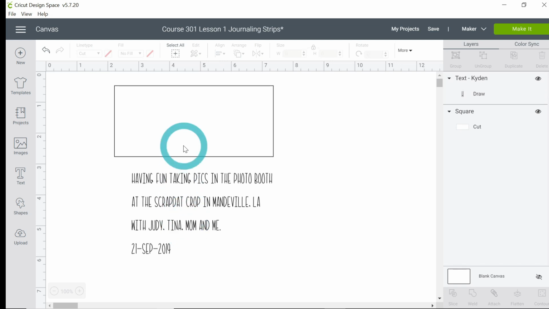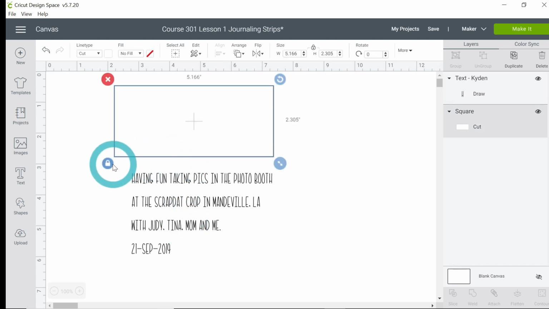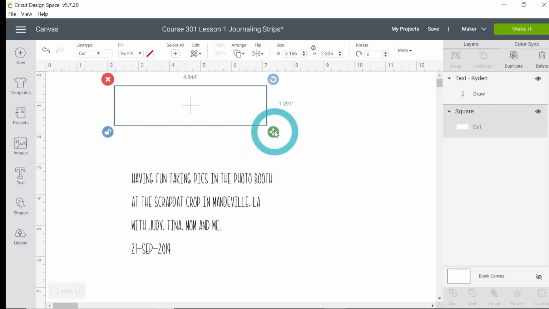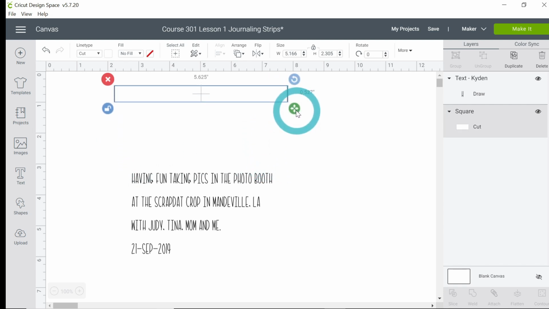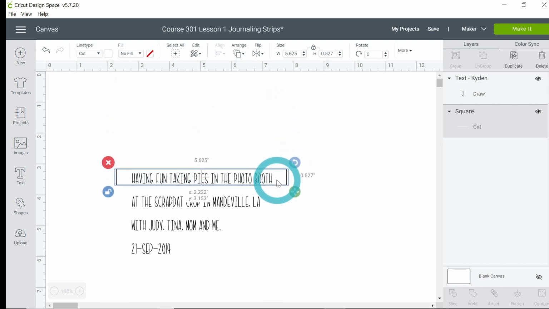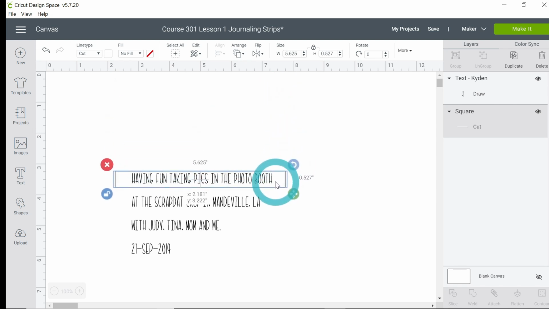The next thing we're going to need to do is to get this rectangle and resize it into the shape we need for our journaling strip. So I'm just going to make it into a much narrower rectangle and then put it on top of this line of text. Now I do want to leave some white space because in my project I actually tucked one edge under the photo and I created a banner on the other end. So if you want to create banners, you want to make sure you leave a little bit of extra space after the words or before the words so that you have space to work with when you're putting it on your project.